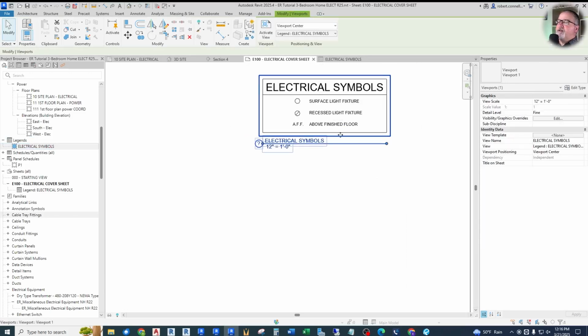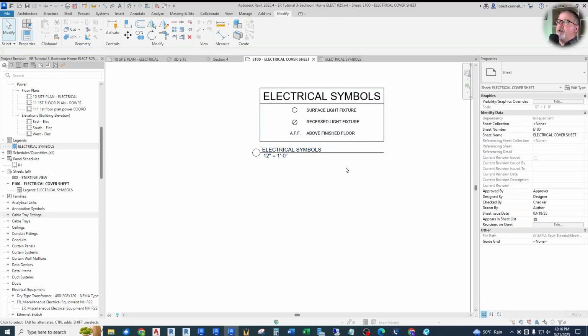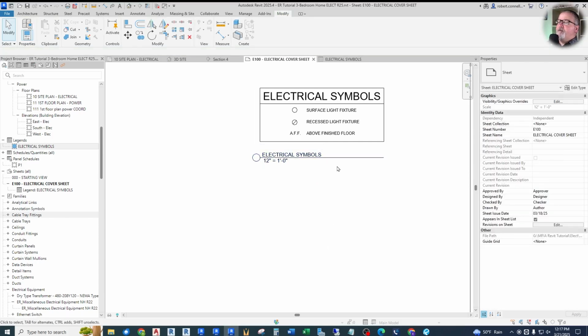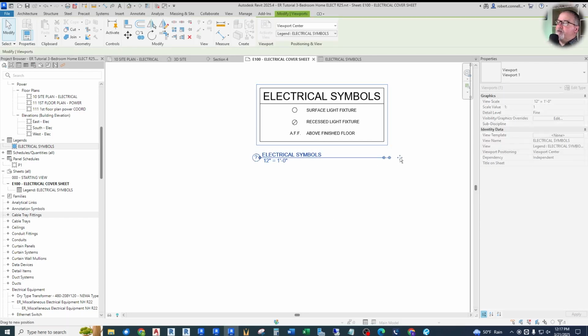So you can click on this and move this all around. If you want to just move the title, you can click on it and move it by itself. But if you want to extend it left and right, you have to click on this. So it's a little tricky on how you control this thing.